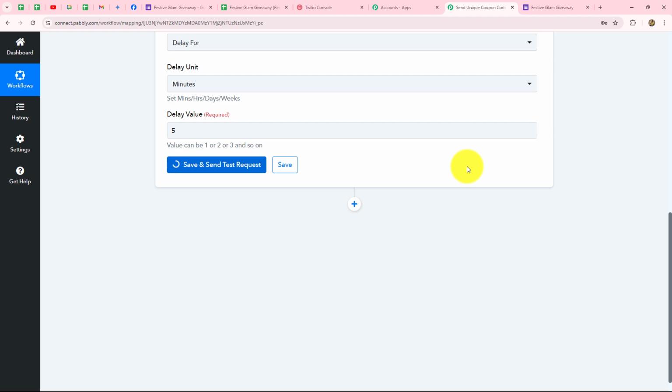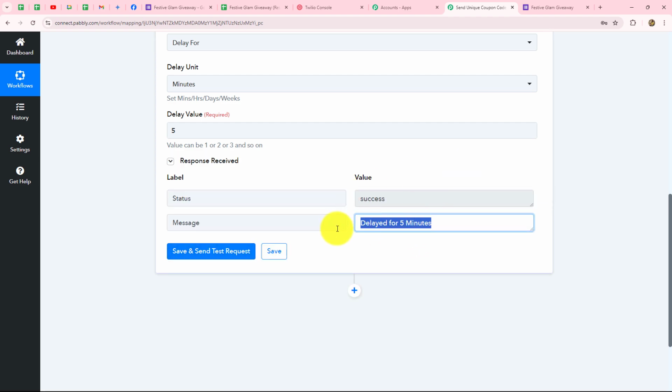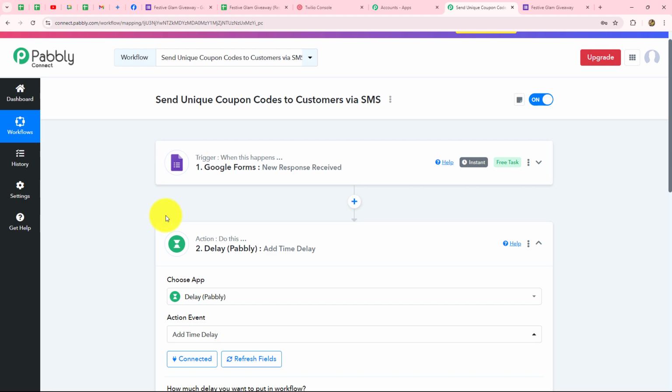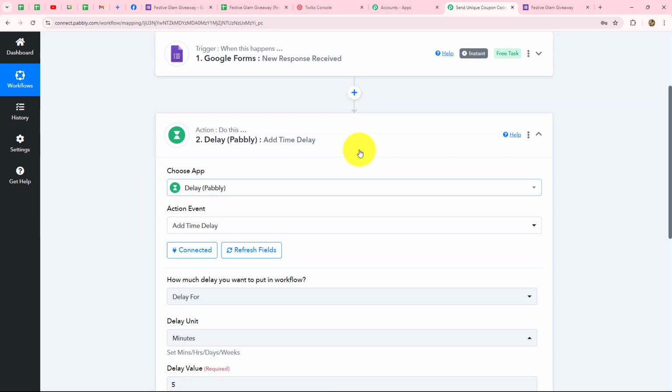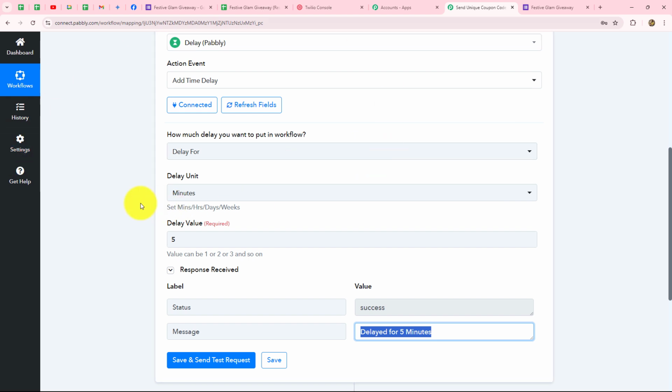Now I'm going to click on save and send test request button, and the workflow is delayed for 5 minutes. Now whenever the form will be submitted by the client, the response will be captured, but immediately the message is not going to be sent, but the message will be sent after 5 minutes.